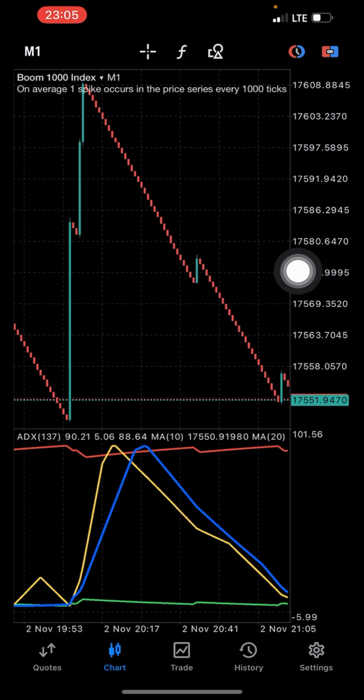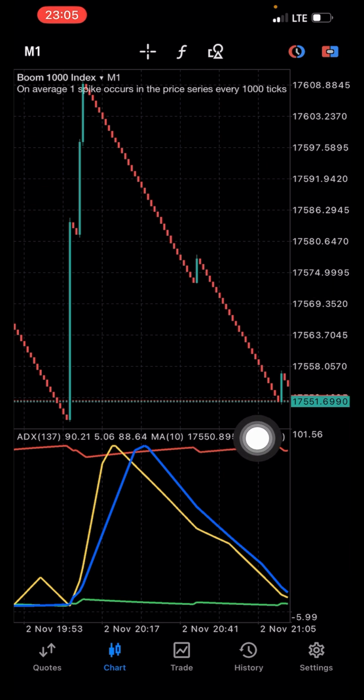Now back to the topic of the day, which is this strategy right here. So how does this particular strategy work? It's a very simple strategy to understand. As you can see, this red line here is serving as your overbought level.